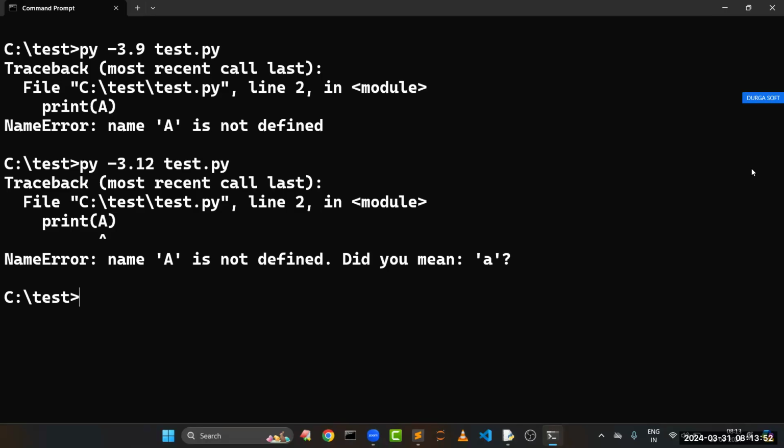Sir, what is this command? You have written something like hyphen 3.9, hyphen 3.12. What is the meaning of this? If I want to execute this particular file in this version, you have to take it like this. Don't worry, in our upcoming classes, next weekend, I'm planning to explain the installation of Python. There you will get more clarity.